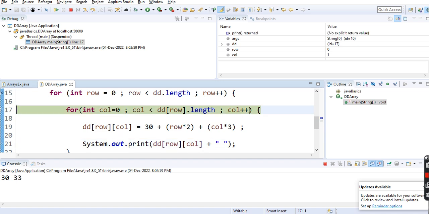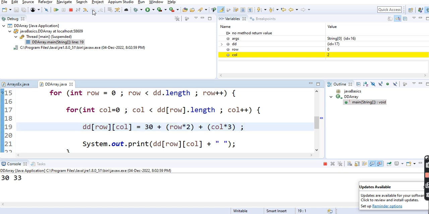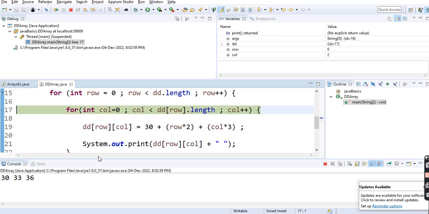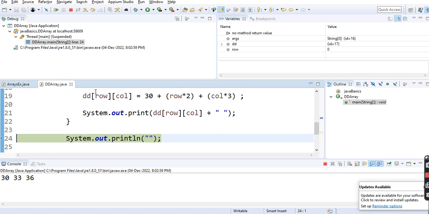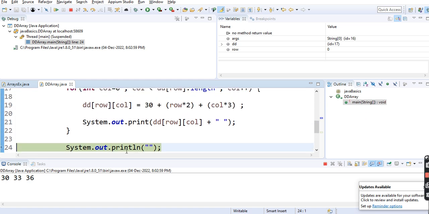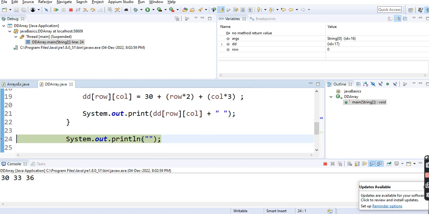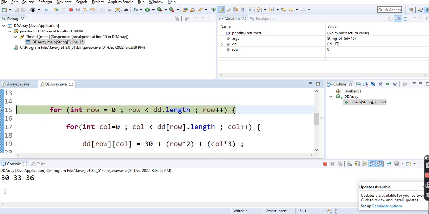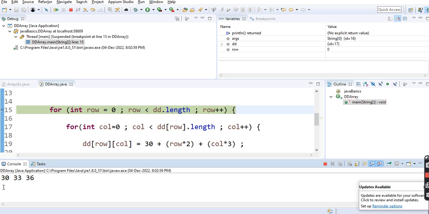Again it went over here, column will be incremented to 2. Right now it's 1, 2. Now column will be incremented from 2 to 3, and 3 is less than 3? No, false. So then it will come out of the inner loop. See, it came out of the inner loop. And then it's going to print this statement. I have not written anything over here, so it will just move the cursor from this line to the next row. See, your cursor went downwards, the cursor went over here.